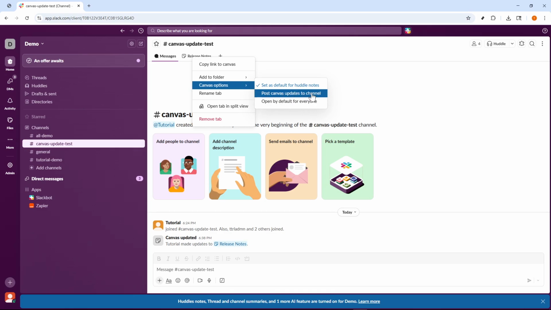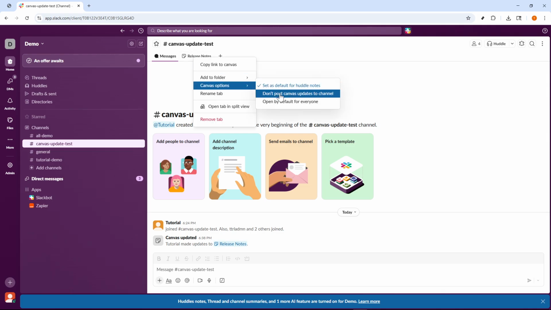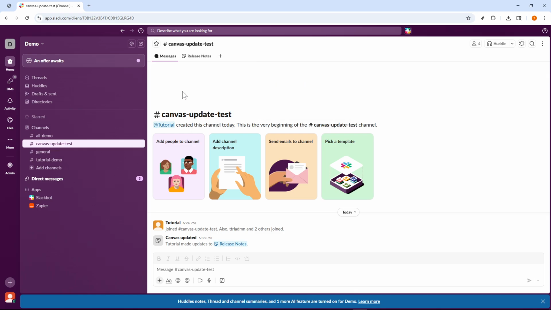If it says Post Canvas Updates to Channel, updates are currently muted for this canvas, so click it once to turn them back on. If it already says Don't Post Canvas Updates to Channel with no checkmark, updates are already on for this canvas, and no action is needed for this fix.